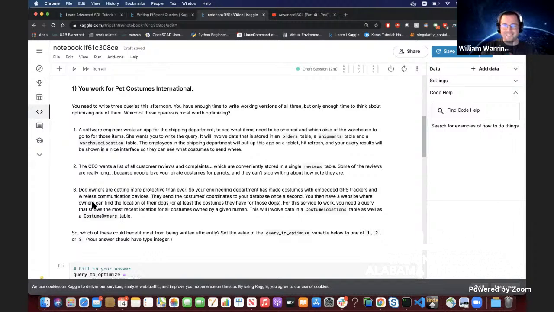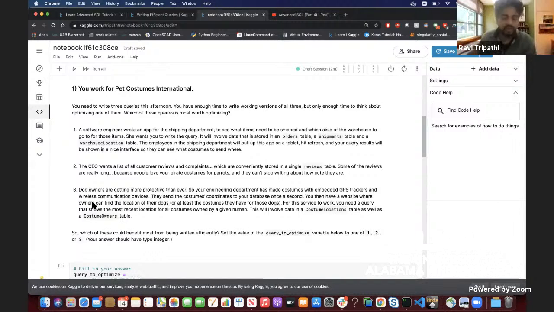For these, you need a query that shows the most recent location for all costumes owned by a given owner. This will involve data in a costumes location table as well as a costumes owner table. So which one do we think?